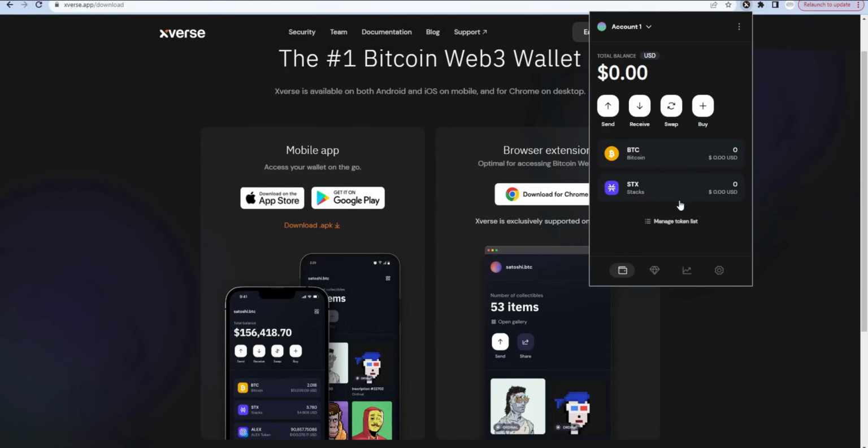All right, so it's that easy to create an Xverse wallet, and you are now ready to send some BTC, some Bitcoin to this wallet so that you can self-custody and purchase Ordinals or do anything you'd like with your Bitcoin.